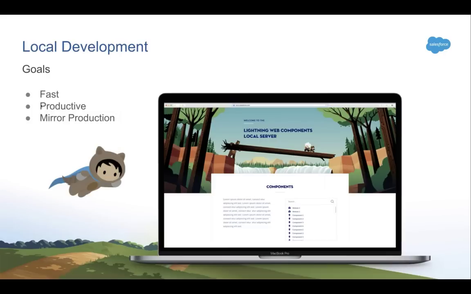All of this will increase productivity. We view local development as just one part of the tool set that we're building in VS Code and the CLI to really enhance your productivity. And from a developer's perspective, the best local environment is going to be the closest mirror of production.